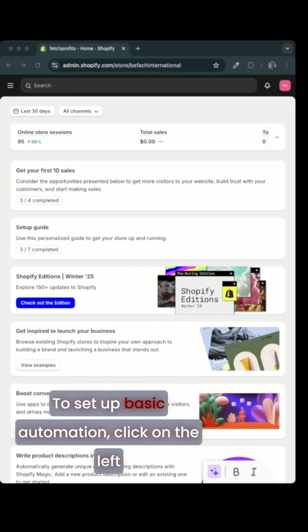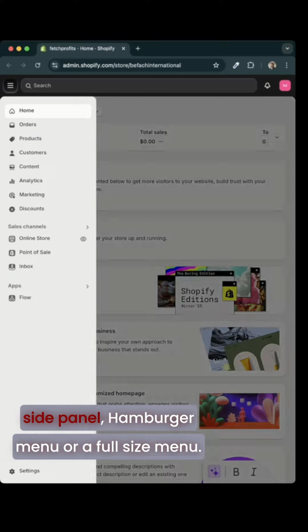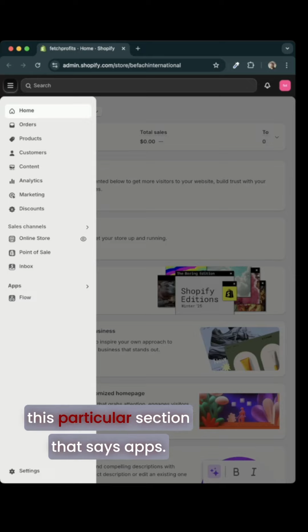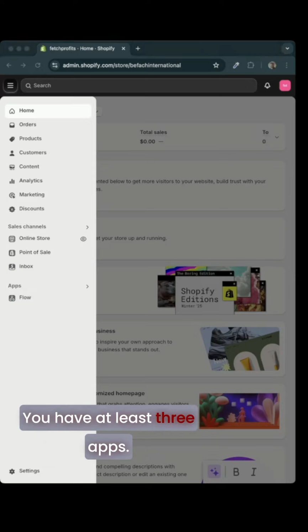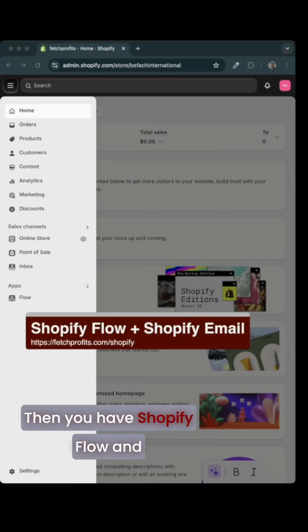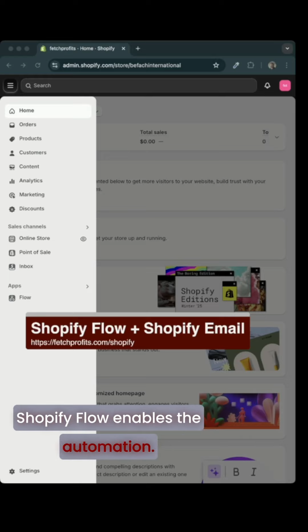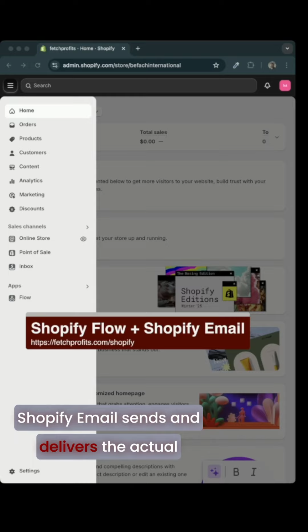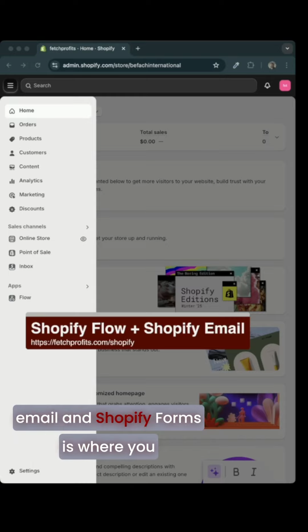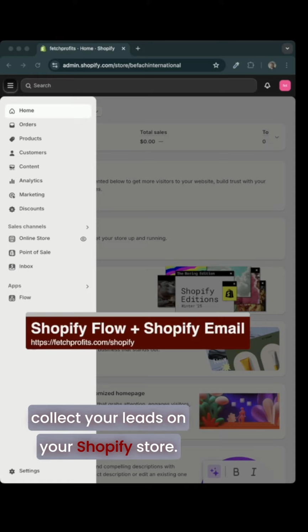To set up basic automation, you click on the left side panel, hamburger menu, or a full size menu if you're on desktop. You get to this particular section that says apps. You have at least 3 apps. The first one is Shopify Forms, then you have Shopify Flow, and then you have Shopify Email. Shopify Flow enables the automation. Shopify Email sends and delivers the actual email, and Shopify Forms is where you collect your leads on your Shopify store.